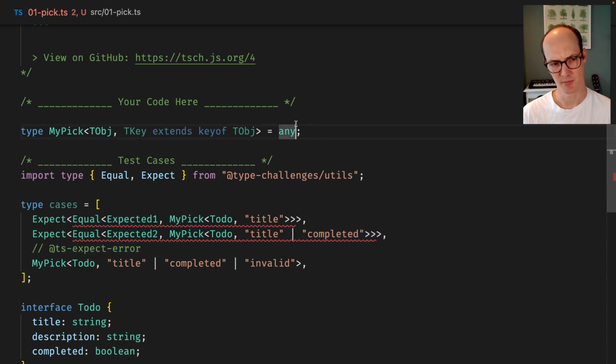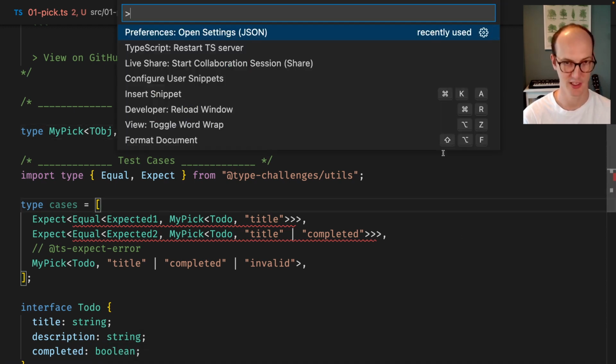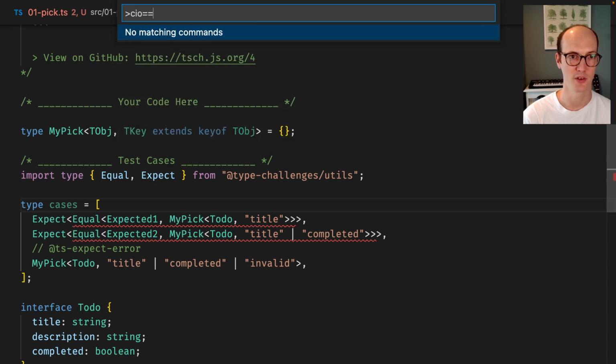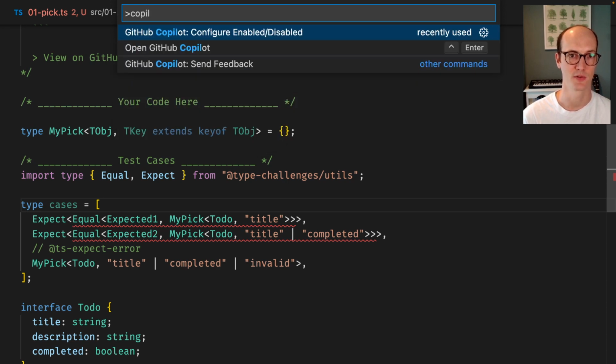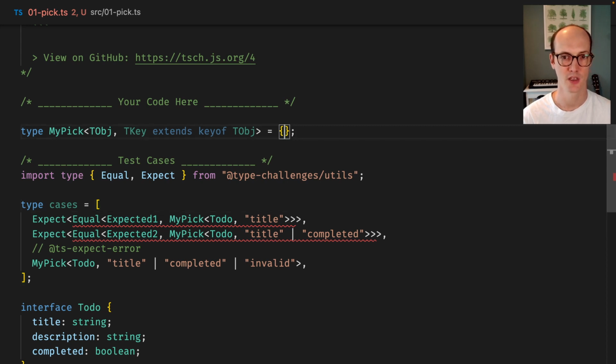Now what we need to do is basically, the way I like to think about this is we need to construct a new object and kind of pick the keys that we want from it. So the way we're going to do that is we're going to use a mapping syntax. And in fact, I'm going to turn off GitHub Copilot quickly because I do not want Copilot spoiling the surprise for us. Disable for TypeScript. Thank you.